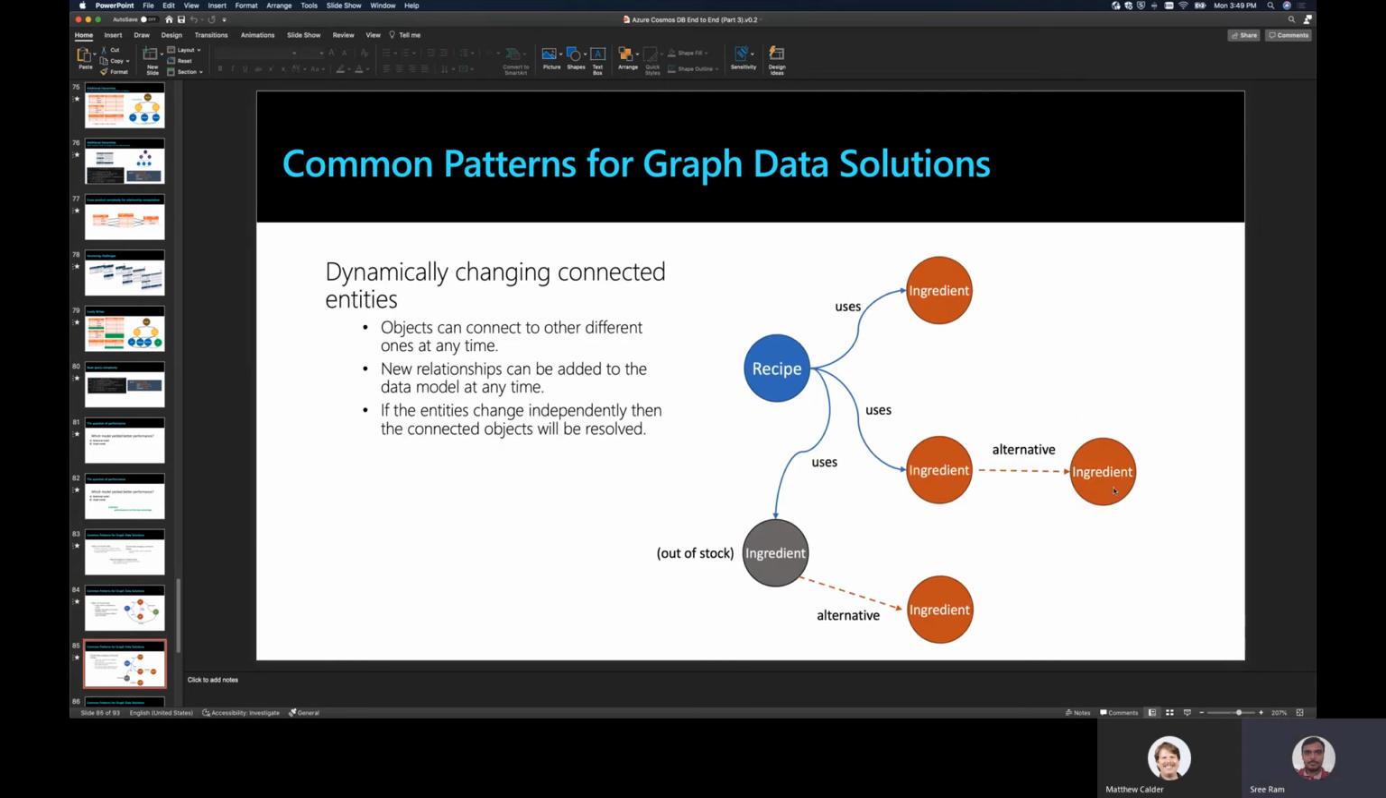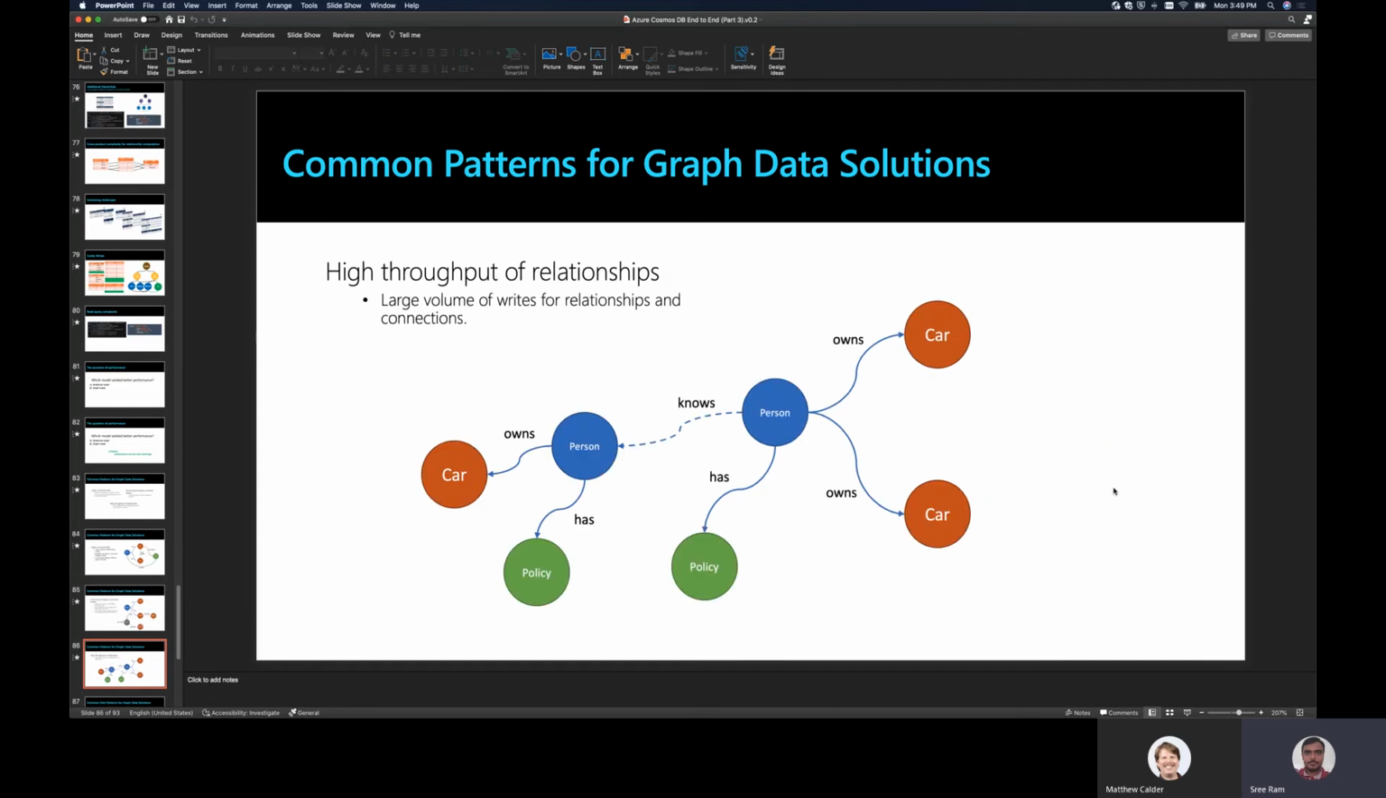The dynamically changing connected entities, my ottoman sofa example, right? So yeah, this is one way to look at it. I'll let you look at it later. And then the high throughput relations, right? For example, the person owns a car, they own an insurance policy. This person owns two cars and they have the policy.